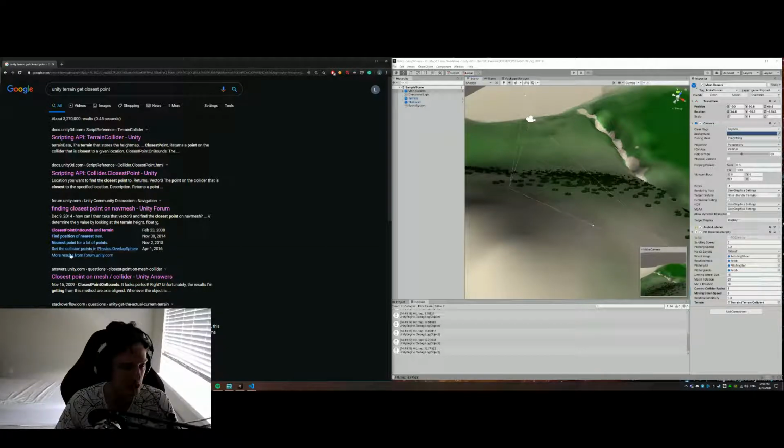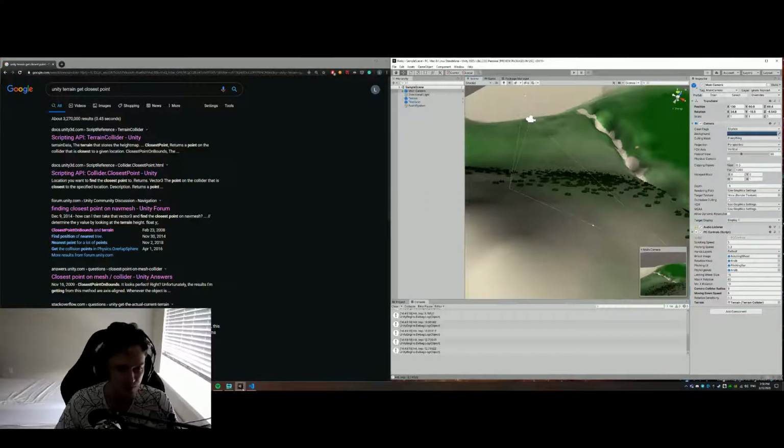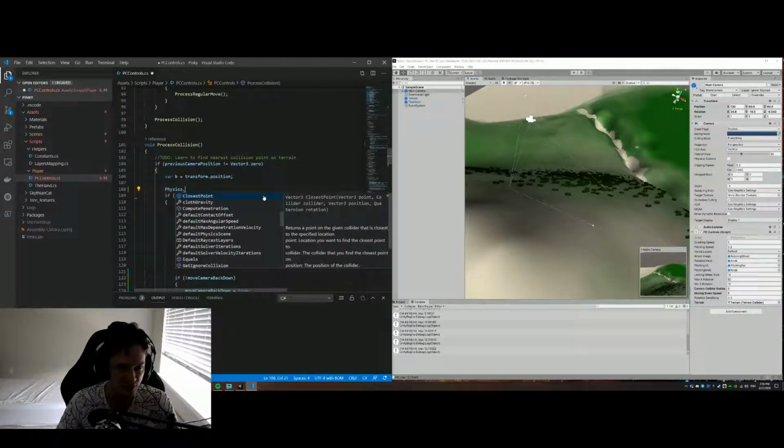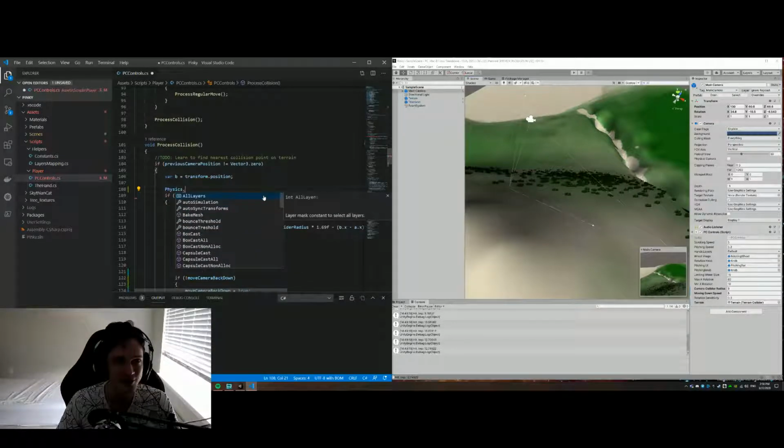For a lot of points, get collision points. Physics.overlap sphere. Yeah, I was thinking about this, something like this. Physics.compute penetration, lol.